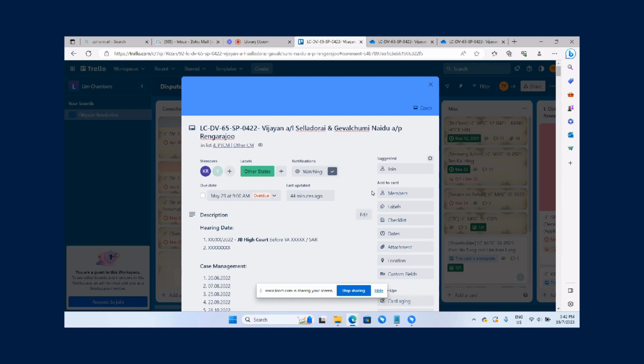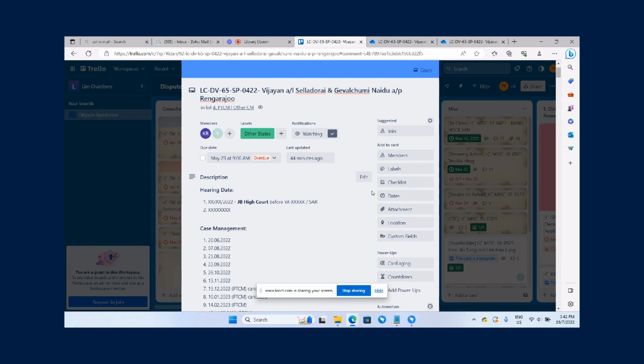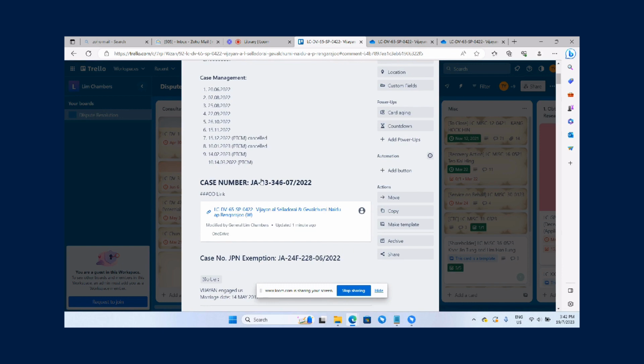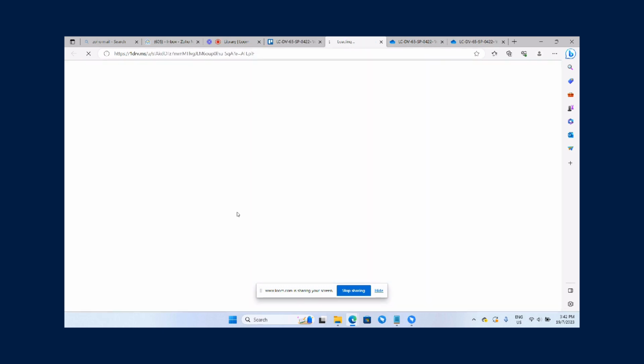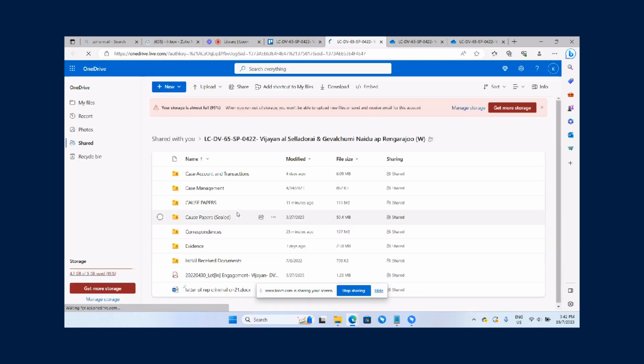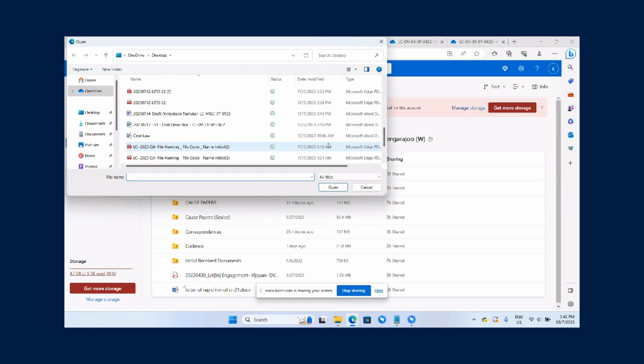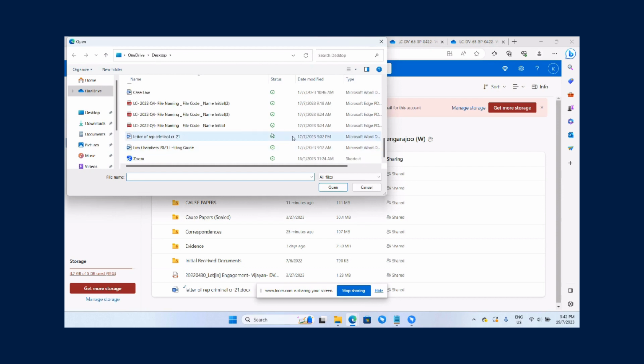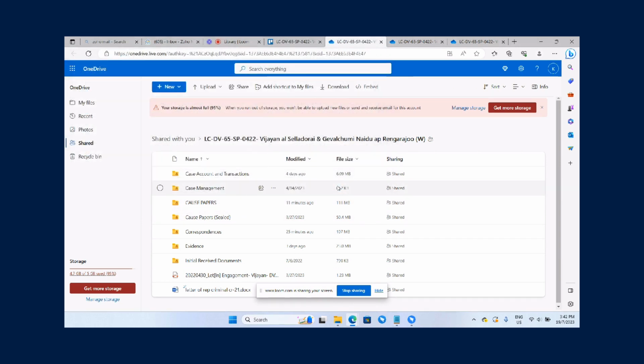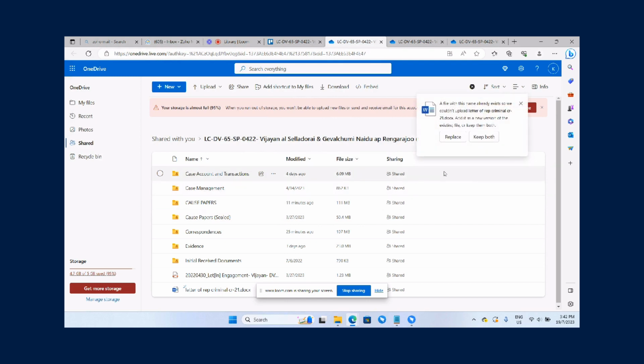Hello there. If you wish to upload a document to OneDrive, you may access the OneDrive link on the respective Kanban on Trello right here. Then, please press the Upload button and select the file that you wish to upload. The document will show that it has been uploaded to the OneDrive link.